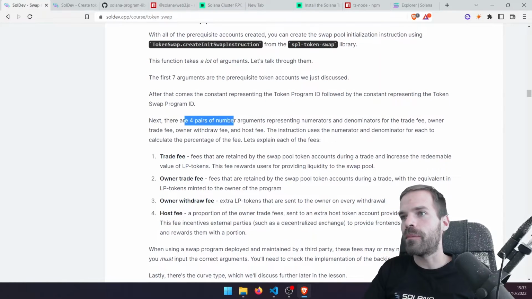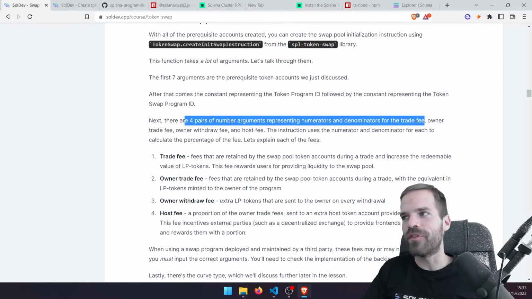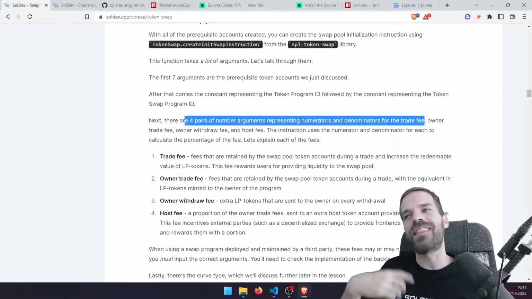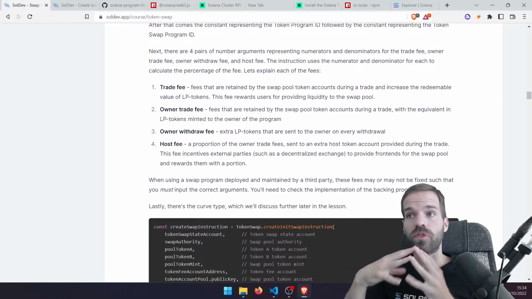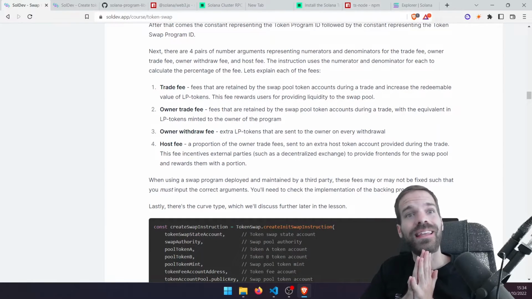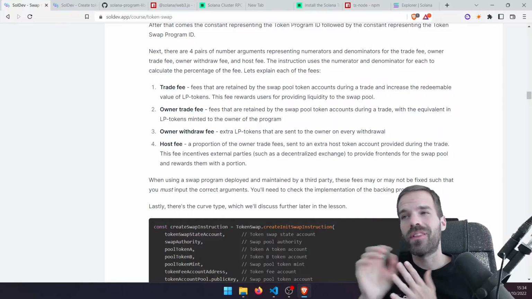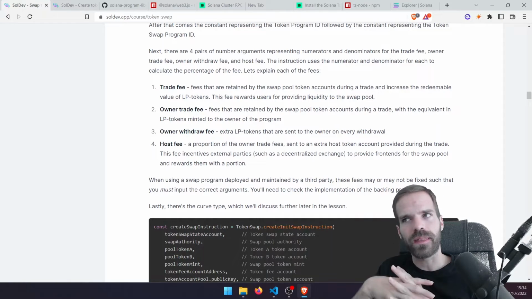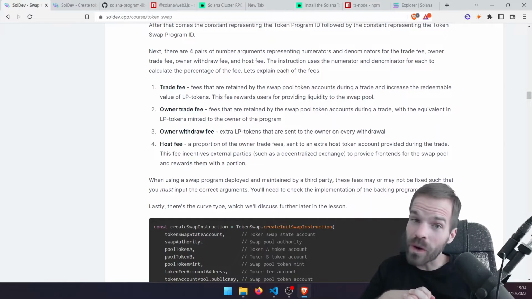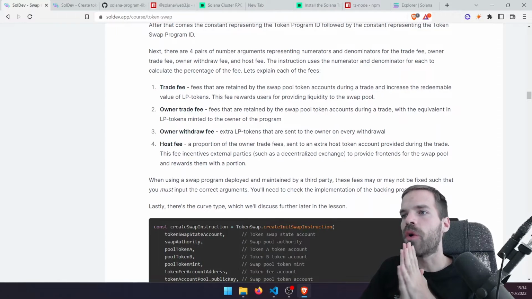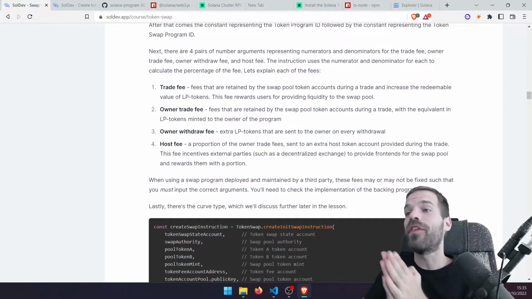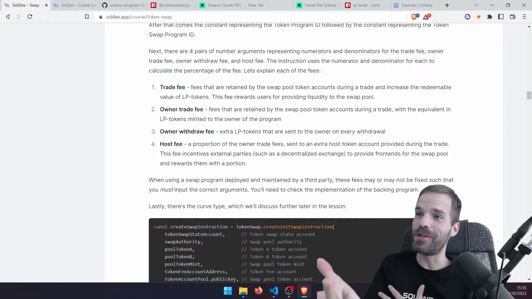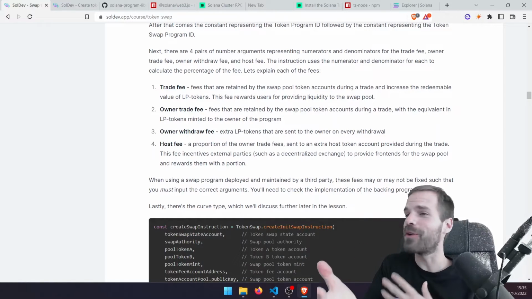Next, four pairs of number arguments representing numerators and denominators of trade fees. Okay, let's try to at least understand this a little bit so that we know what we do. Let's explain each of the fees. Trade fee. So this is what the LP providers get whenever somebody does a trade, so a swap, then a percentage goes to them or something like that. Owner trade fee. So that is what the program itself makes. The owner withdrawal fee. So again, that's how the program also makes money off the LP providers. We don't only want to get fees from the swappers, also from the LP provider.